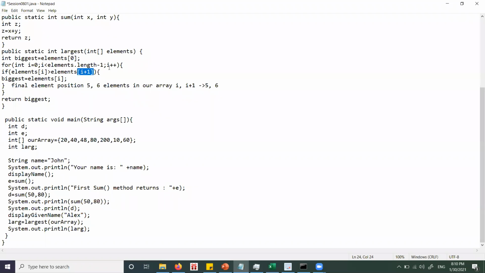So we go until total length minus 1, which means the final I we will check is when I equals 4, then I plus 1 will be 5. So it will be able to compare the second element from the last and the last element. That's the point I'm trying to make here.